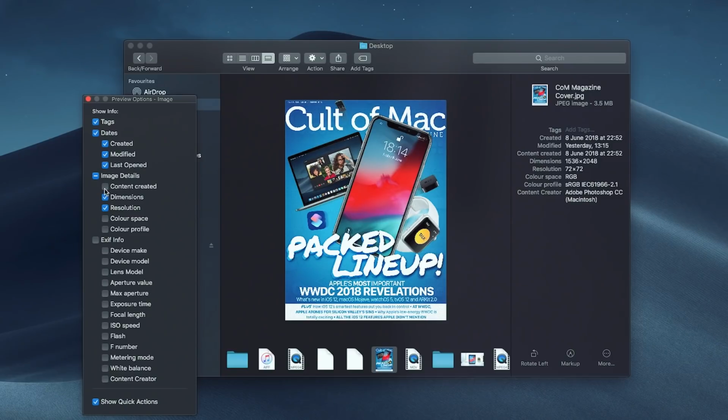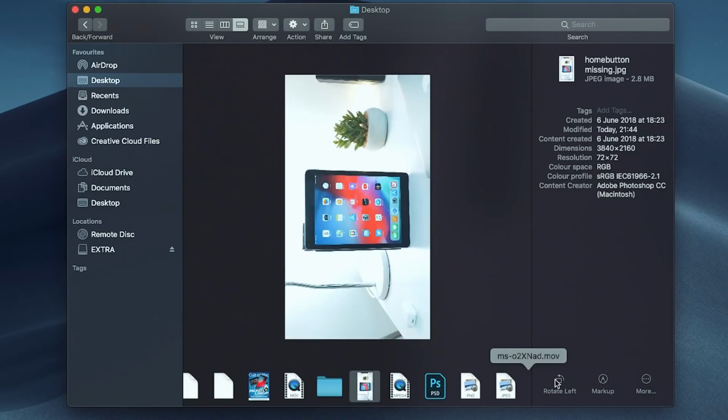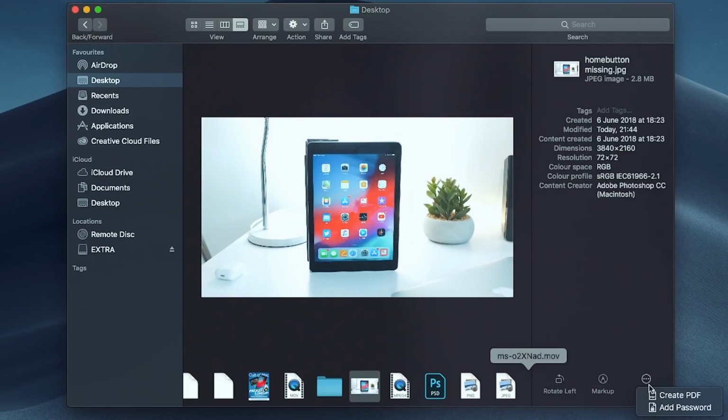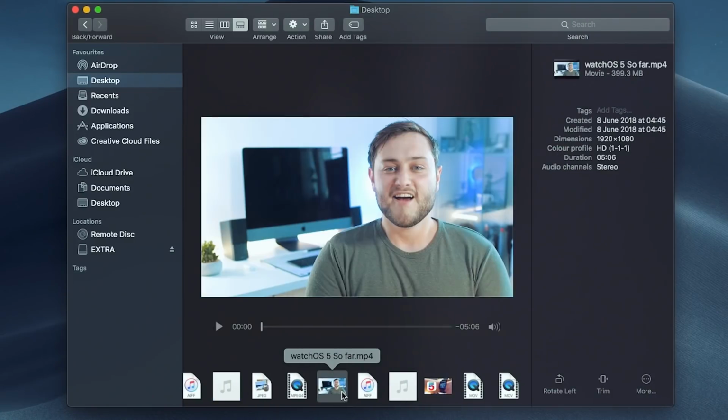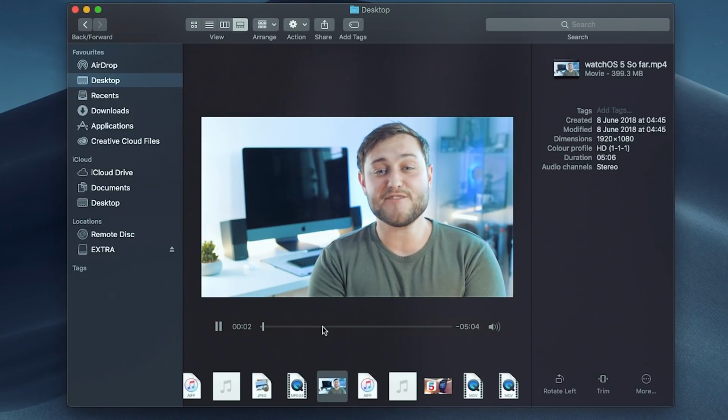Just below the metadata, there's new quick action editing options right within Finder. So if it's a photo, you can mark up, rotate, password protect it, convert it to a PDF, or if it's a video, not only can you watch it right within the Finder window, but you can also trim and rotate it. So now you've got no excuse for not rotating your upside down iPhone videos.